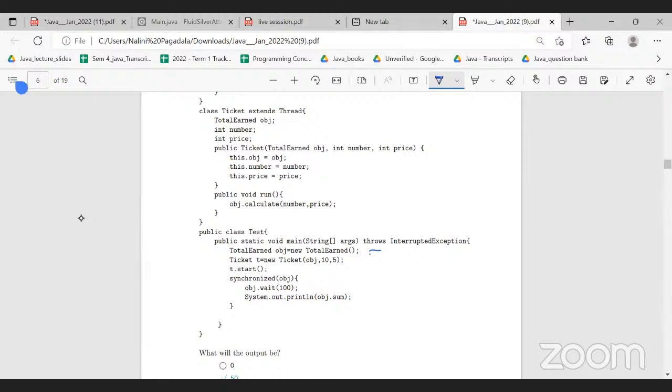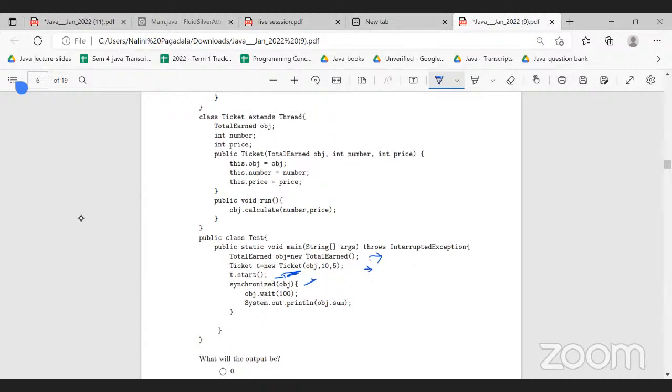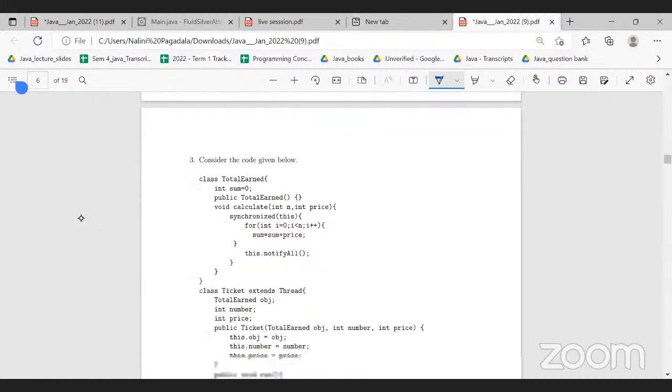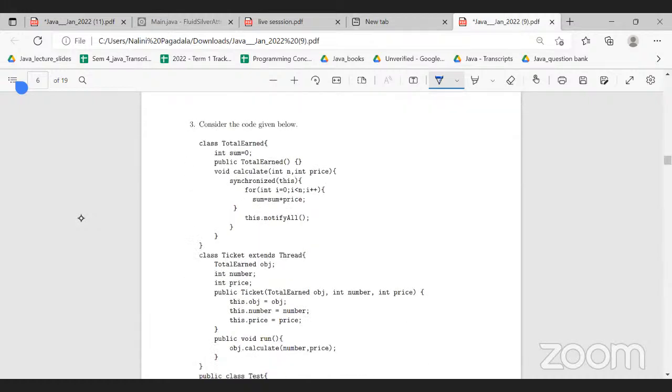Now you have the total object, and the ticket. For the ticket class, for the ticket thread, you are passing this total and then starting it. If this object is synchronized and you're calling object.wait and object.notify, we'll see the run method. Inside the run method, you are calling calculate of number comma sum.